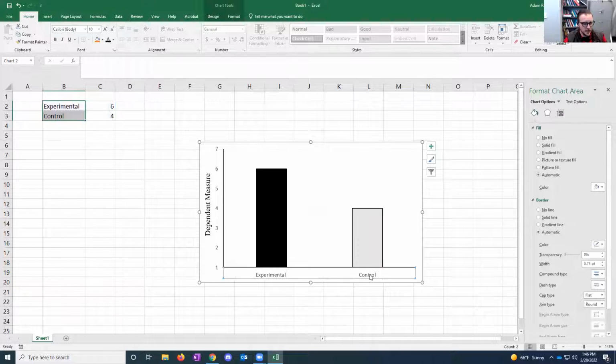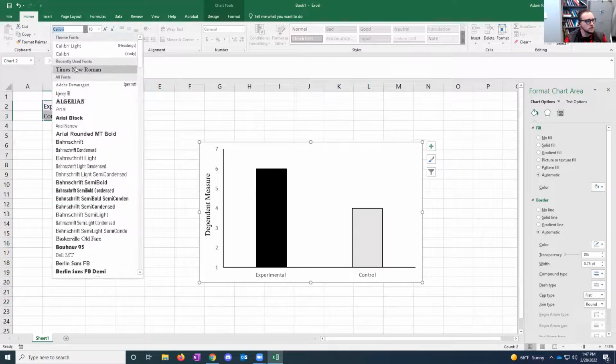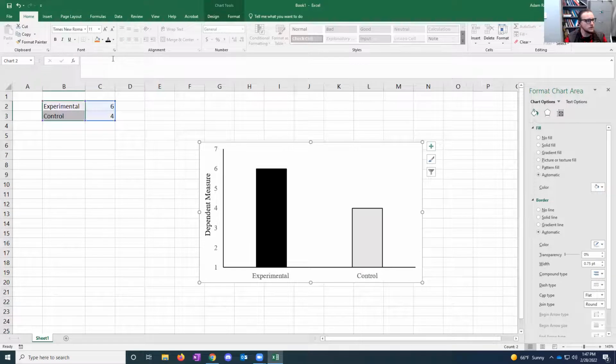Here, if I click here, it's not selecting the whole thing. It's only selecting this axis. If I click here, it's not selecting the whole thing. It's only selecting the y-axis. So I want to click somewhere in the graph so that I only see the outside having those buttons. Then I come up here, select Times New Roman, bump up the font to 12.